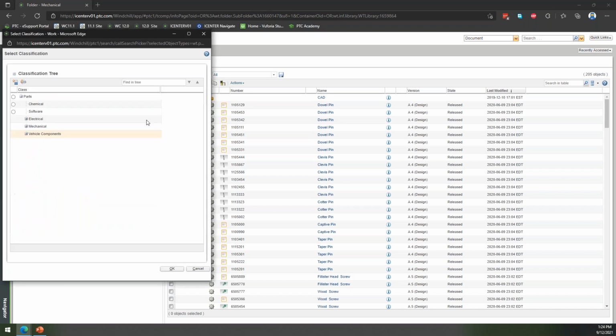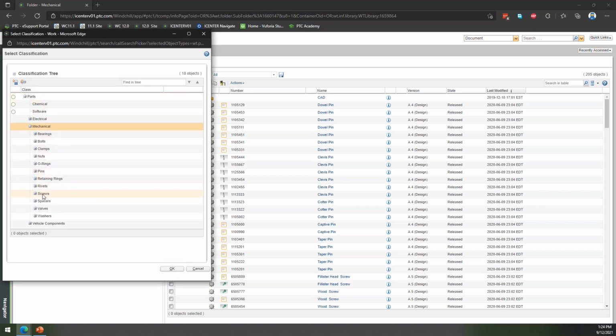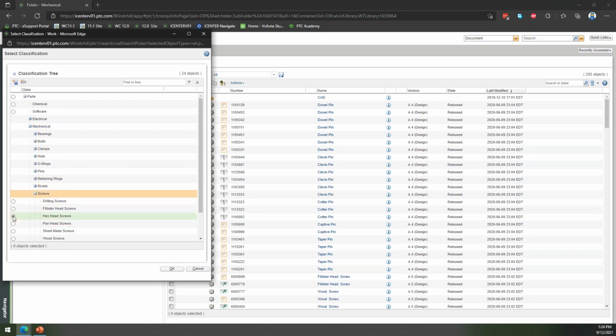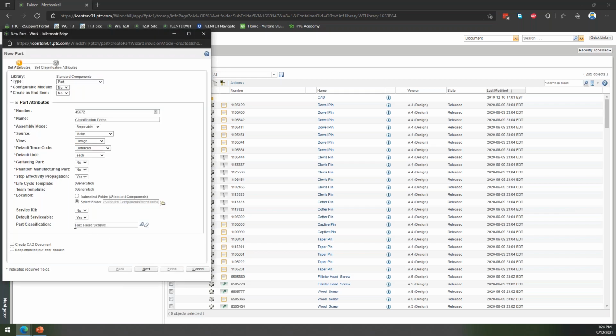So I could choose to go and search for the node. Here I can go and browse that structure that we're looking at before to get to that particular node. So I might go into my screws and say it's a hex head screw. That will apply it that way. But there's also, Windchill has the ability to search through that. So I know it's a hex head, so I'm just going to type in hex, and it scans my entire tree to find anything with hex in the name. So I can get to it that way really quickly as well.